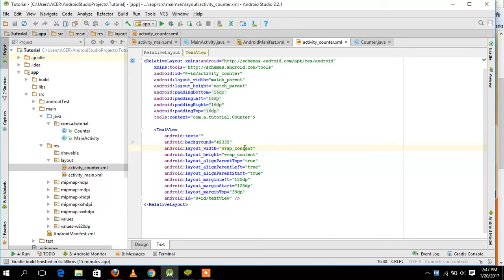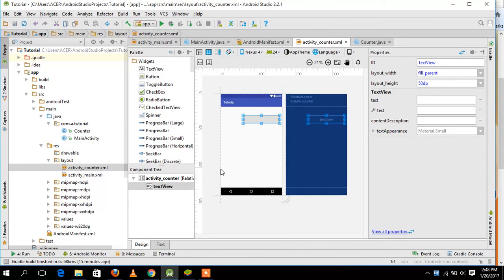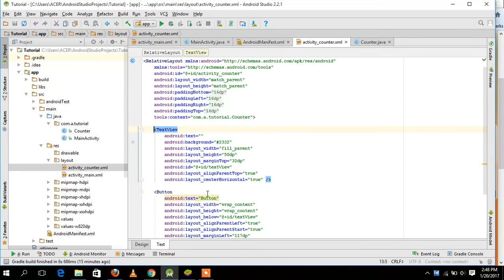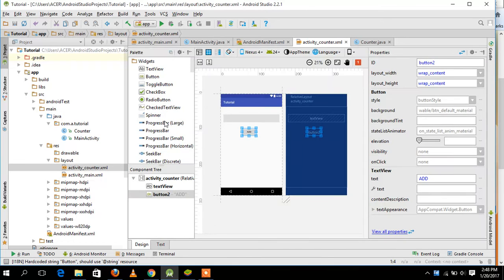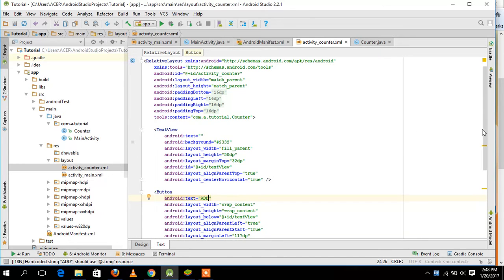After this I change its layout width to fill parent, and I also change its height to 50 density pixels, dp. So again I go to design and adjust it to center. Now I drag a button, and I change its name to add, and again I drag and drop another button below this add button, and now I name this button subtract.